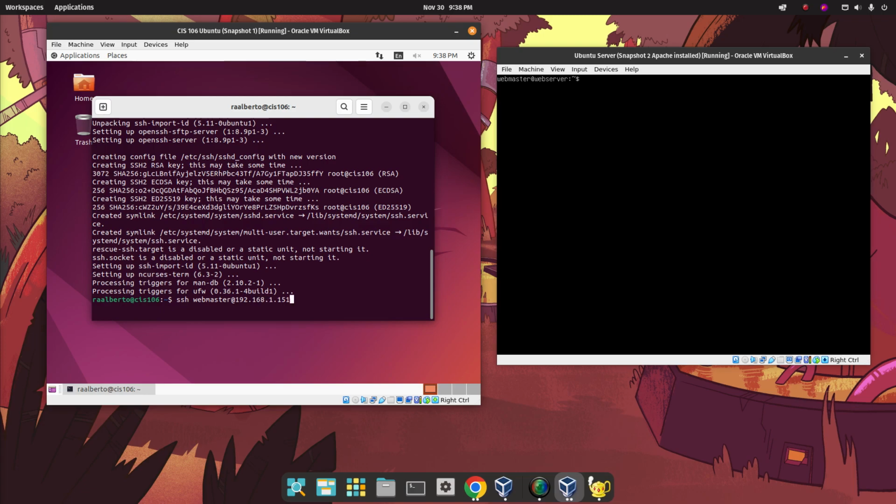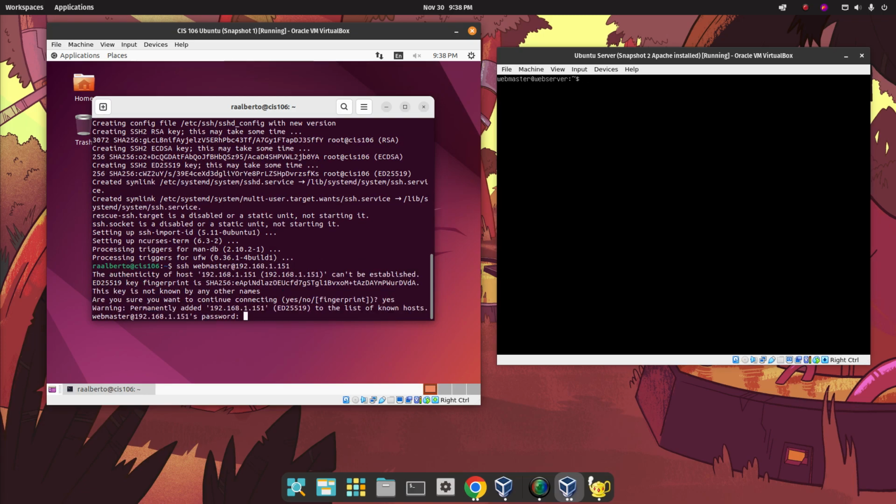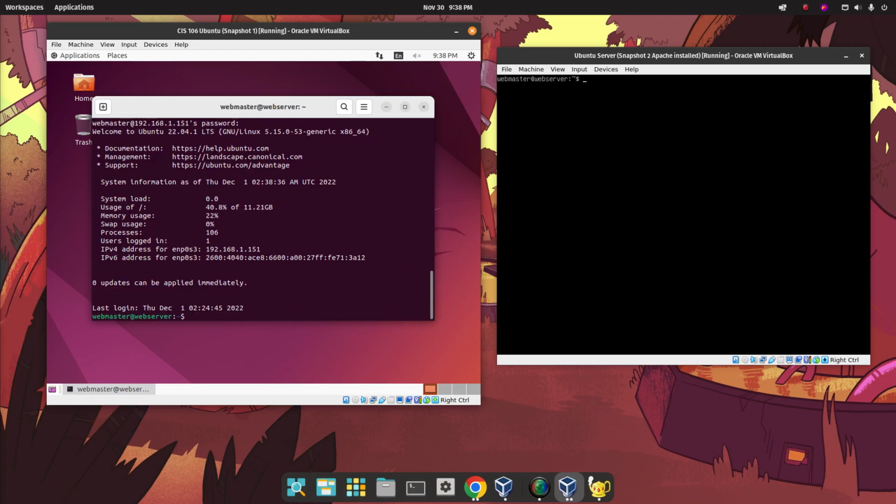192.168.1.151 in my case. We're gonna press enter over here. It's gonna ask us, we're gonna do yes. Remember when we were doing this for GitHub, we type our password, and notice, look at my username and look at my location. Now I can do whatever I want to this computer. Any command that I run over here is gonna be run over here. I can update the server if I want, sudo apt update.